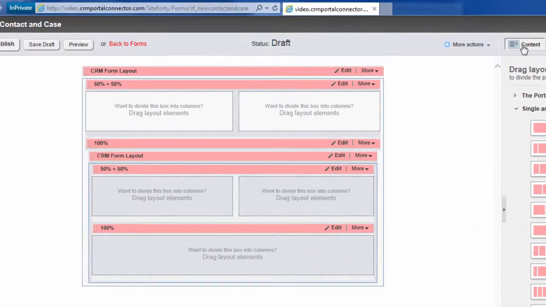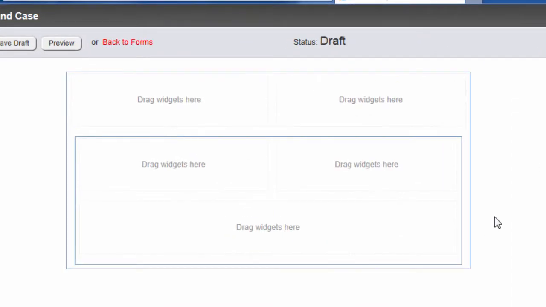So let's go back into content and see how this lays out. So we can see the nice little boxes. This first big box is where the fields will go that are going to create the new contact. And inside is the box where the fields will go that are going to create the new case.